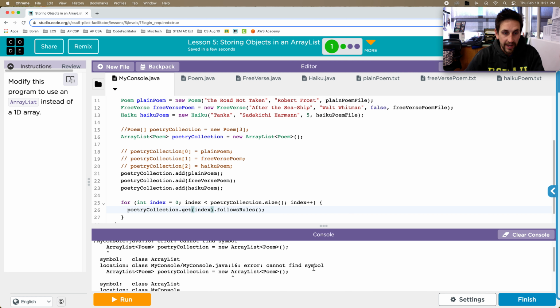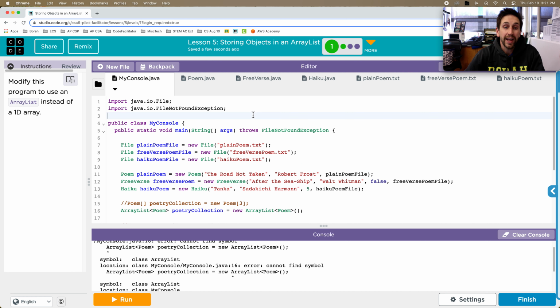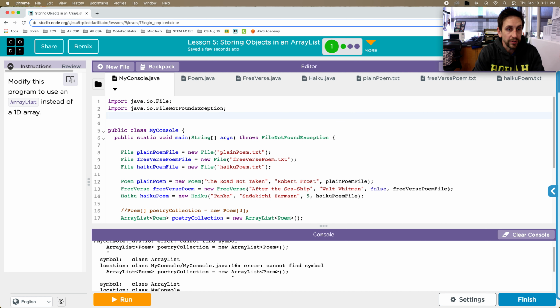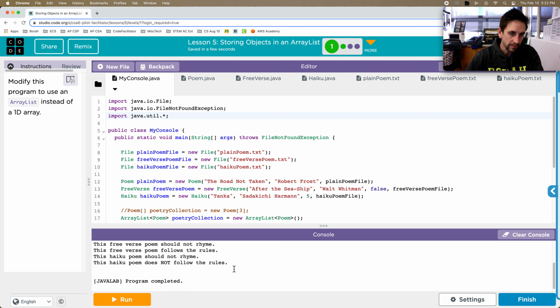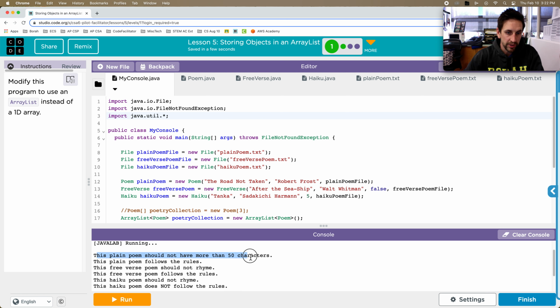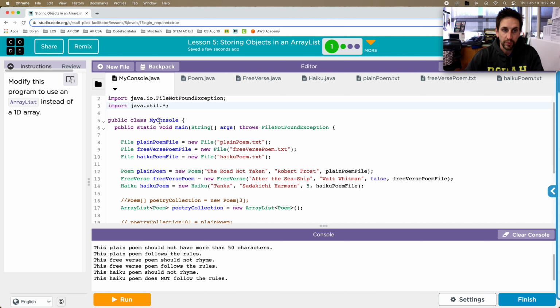and it says cannot find symbol array list. Okay, so I know that I've declared array list just fine, but I haven't imported it yet. So a quick little import that I like to do is import java.util.star. Now that's going to get a little bit more than the array lists, but for what we're going to do, it's going to work. Okay, so the plain poem should not have more than 50 characters. The plain poem follows the rules. All right, very good. So this now works after I got my import. I'm going to click Finish.